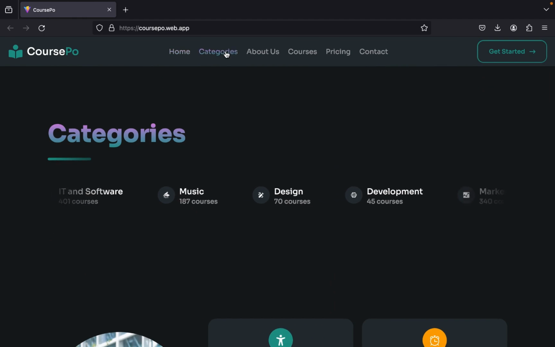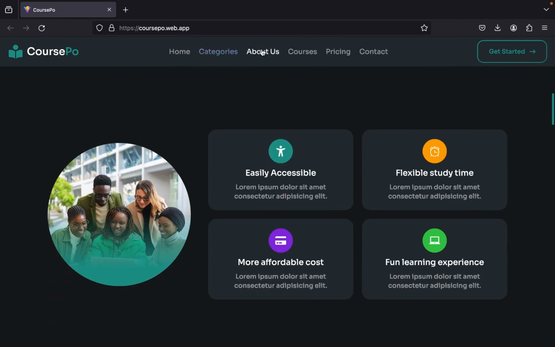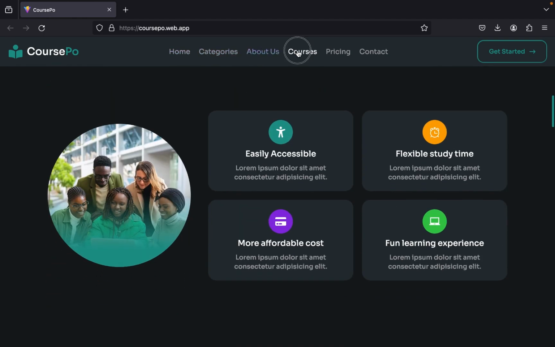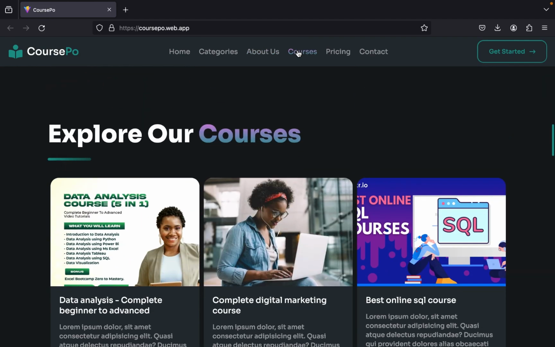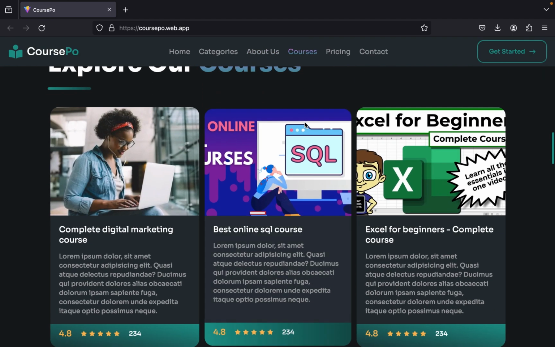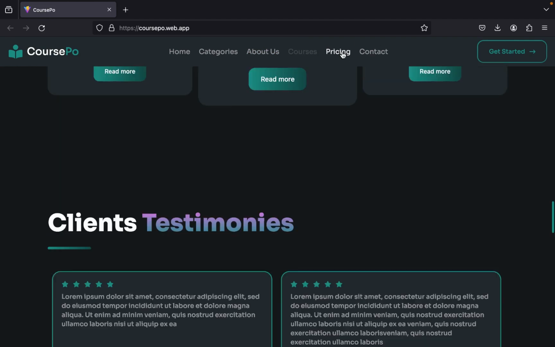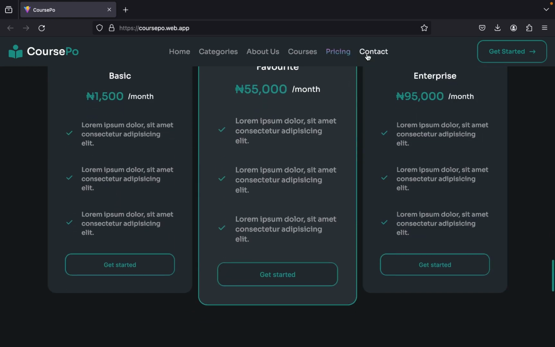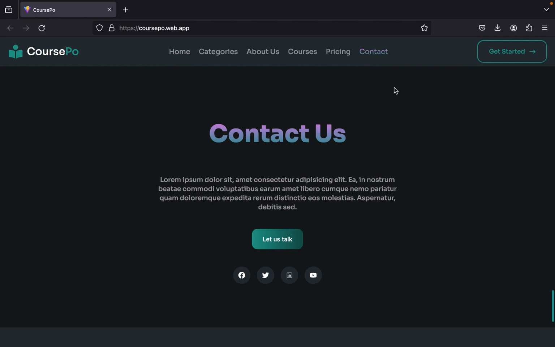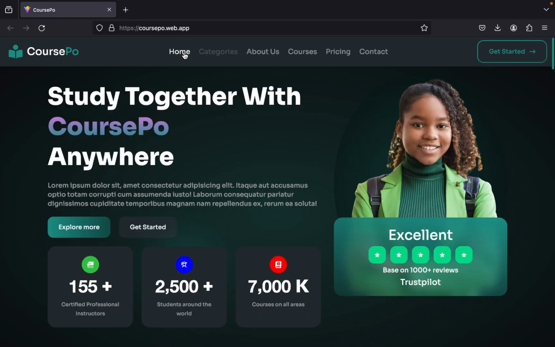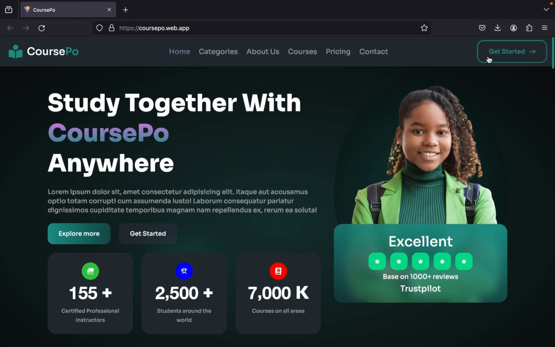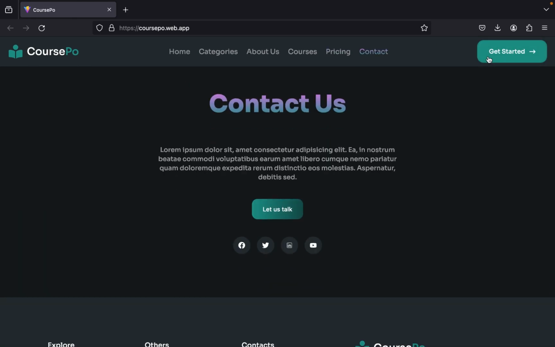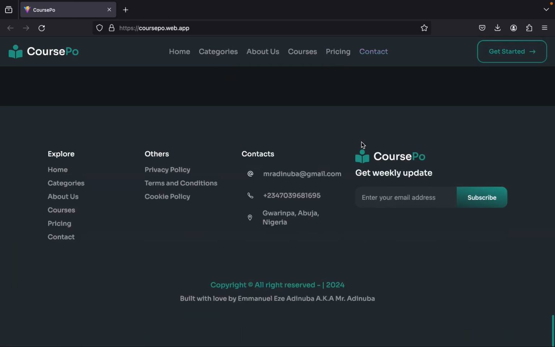As you can see, when we click on any of those tabs, it will scroll to the section that corresponds to that tab, and it uses smooth scroll to scroll to that section. All right, as you can see, it's the pricing. We'll click on contact, it scrolls to the section, very smooth. All right, and we can go back to top by clicking on home, and it takes us back to the top. All right, and this is cool.